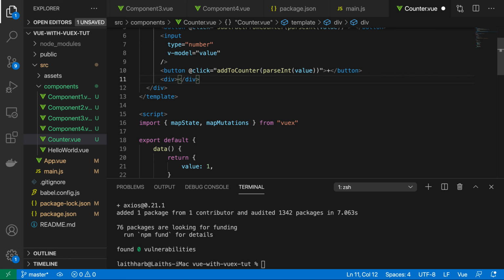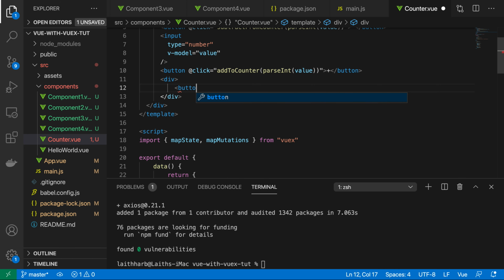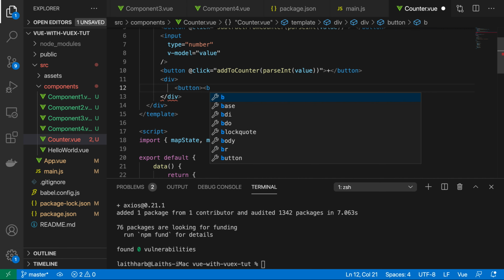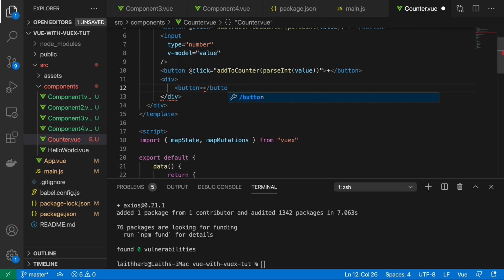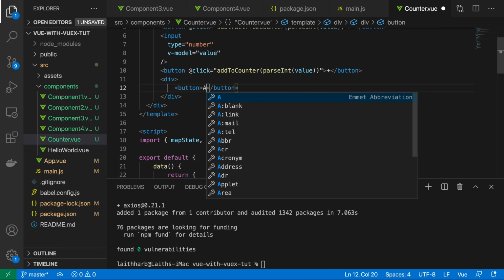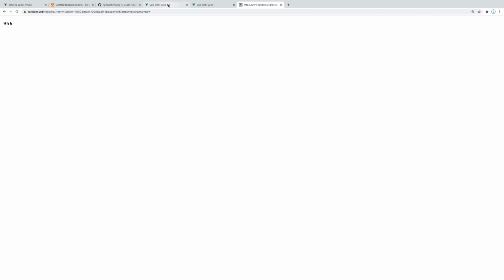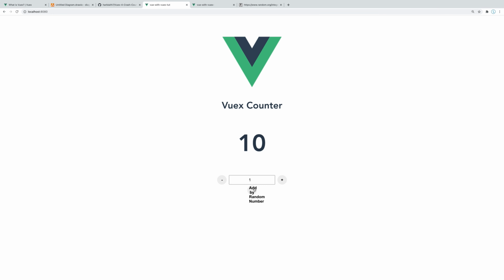So inside of a div, and this button is going to be a button. We're going to give the text of "add by random number." There we go. So if we save this and we go back to our app, you can see here, very ugly.